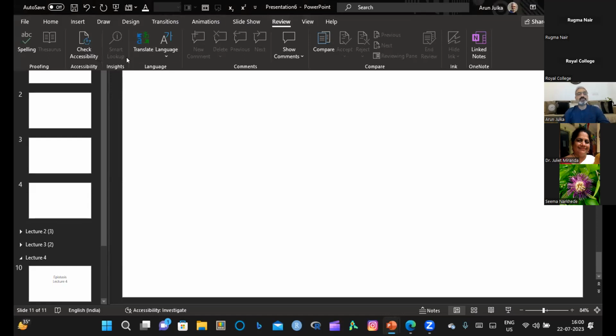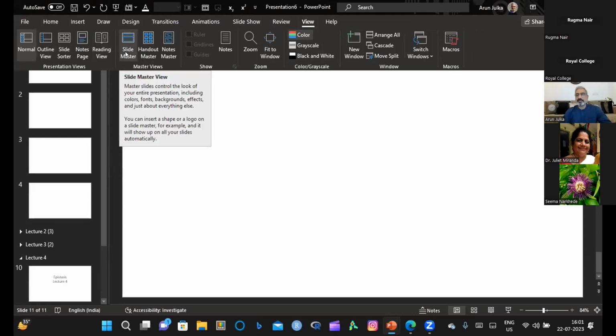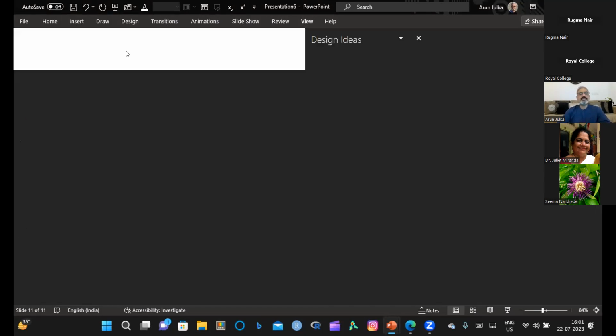Now, can you see the view here? In view, we have a button for slide master. Ma'am, do you know something about slide master? Actually, we are giving the same command for all the slides. Slide master is like this.